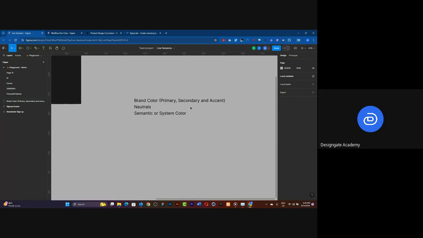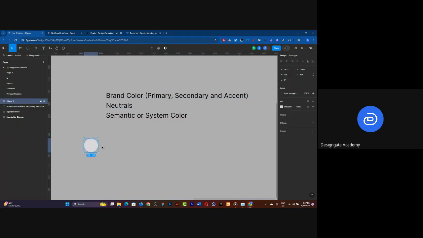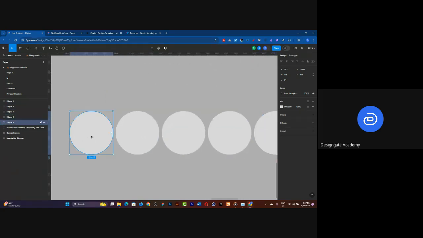Now, immediately after that, the next type of color you have is semantic or system colors. Semantic or system colors are colors used in communicating within your design. They are mostly amber, red, and green. Then blue. Amber, red, green, and blue. Those are usually your semantic colors. You can use blue, although sometimes some people change the blue to their own brand color. You can use blue or your own brand color.